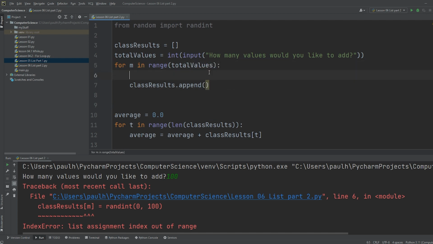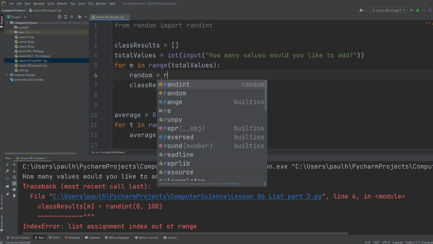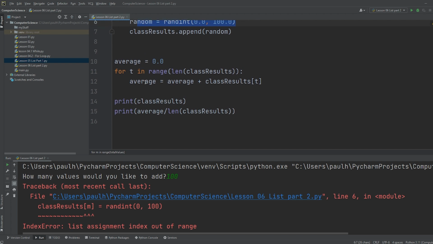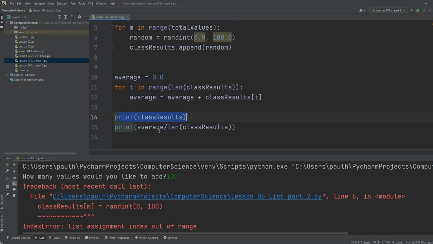To make it really clear, I'm going to make a new variable called random, equal to randint between 0 and 100, and then I'm going to say class result dot append random. That means append will add it to the next available position in my list, and random will be this random value that we've made. And then I've got that print down the bottom here, which will print me the result.